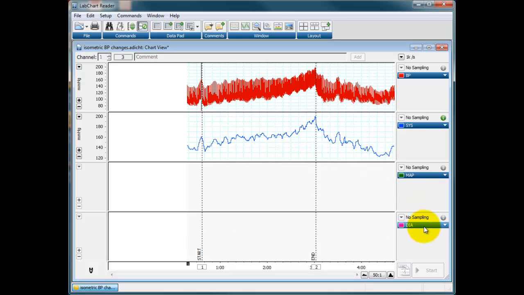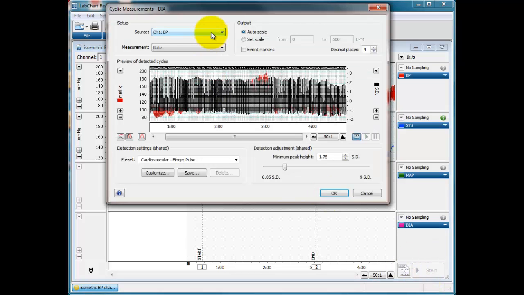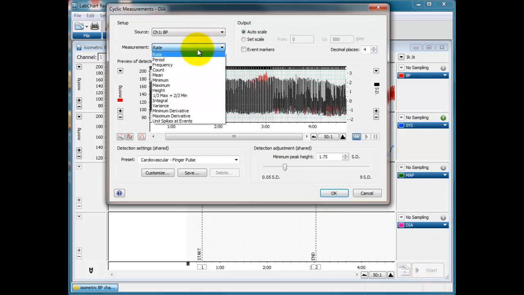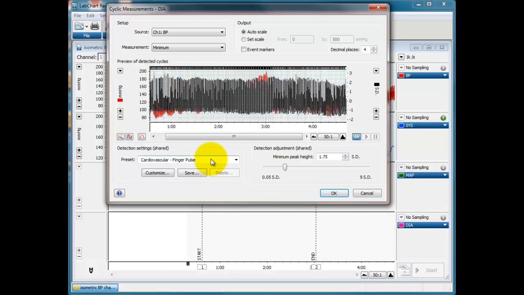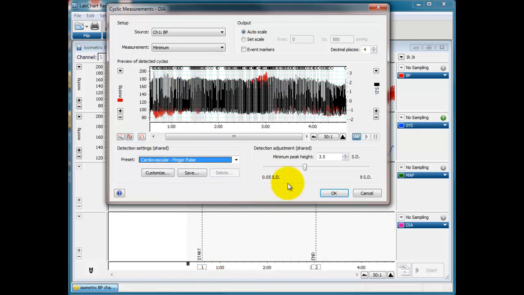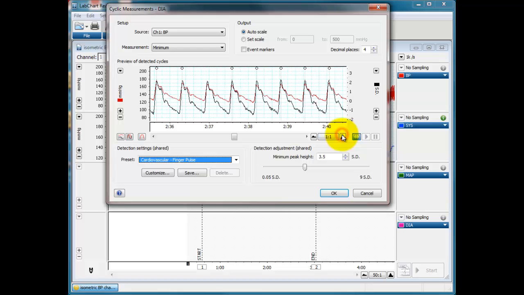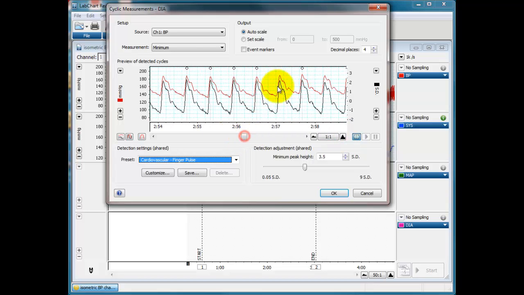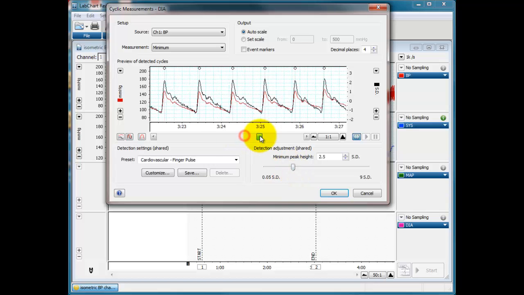So diastolic pressure, do that very quickly as well. Drop down, choose cyclic measurements. Blood pressure is our source. Our measurement is going to be minimum in this case, and our finger pulse is our preset. We zoom in. We make sure that all our peaks are detected. You can see there are some peaks not detected. So just drop this line back a bit. There we are. I think that's good.